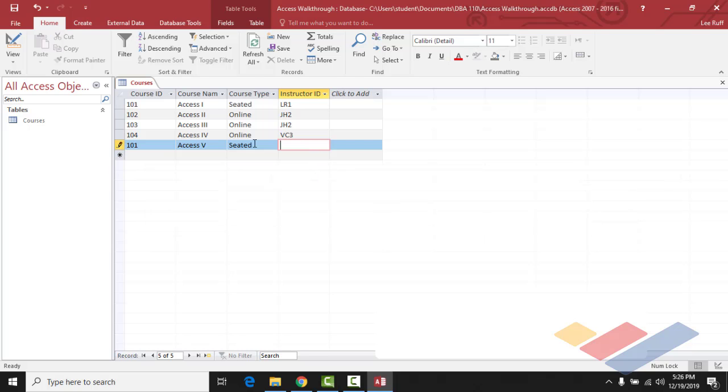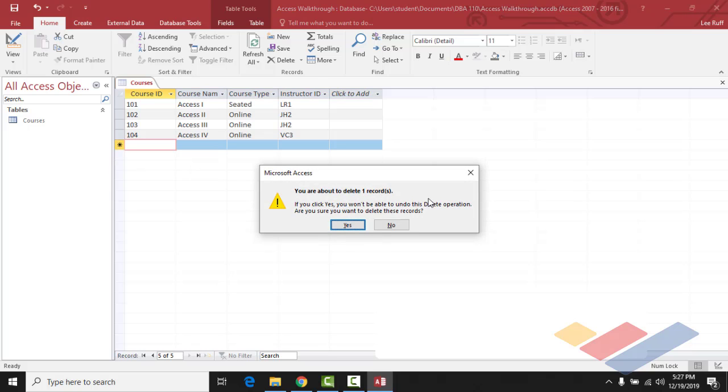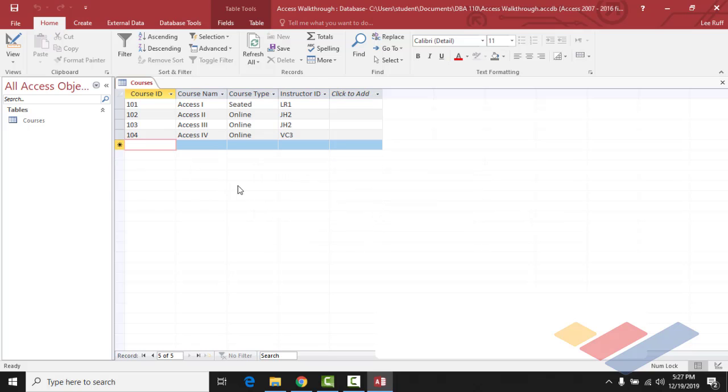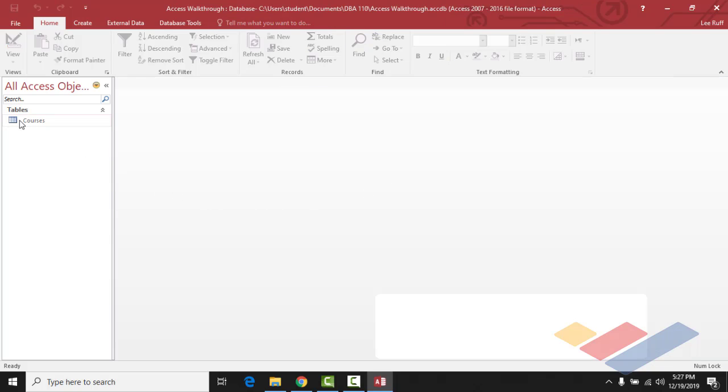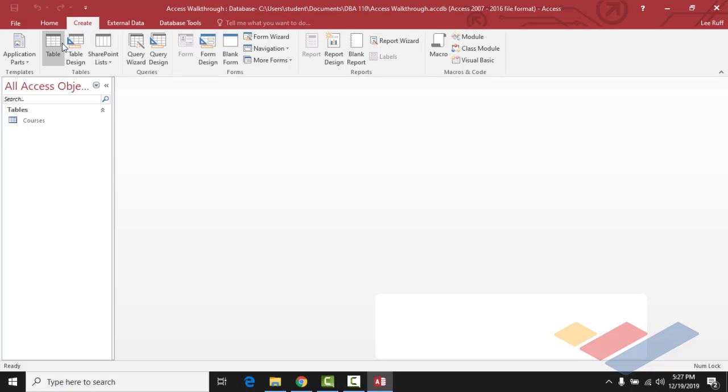And then we're going to delete this. Just going to delete this data. And I'm going to get rid of this row. I'm just highlighting it. You see, if I go to the end there, you can highlight the whole row, and I'm just going to hit delete on the keyboard. It says you're about to delete one record. Yes. Alright, so this table is finished. Let's just close it.